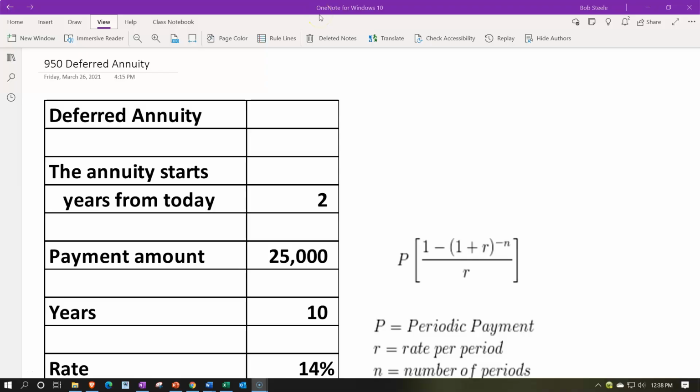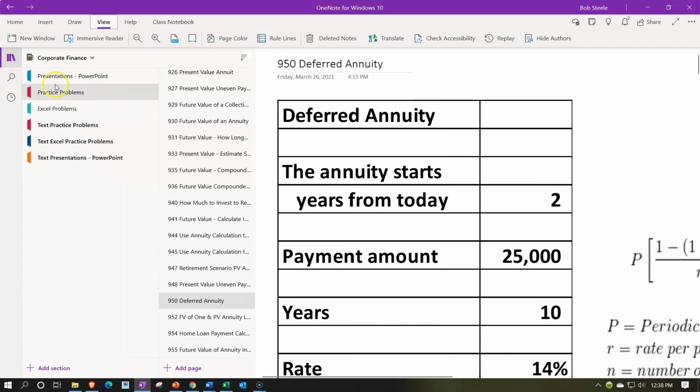Here we are in OneNote. If you have access to OneNote and would like to follow along, you're not required to, but if you would like to, we have the tab on the left-hand side. We're in the practice problems, in the 950 deferred annuity tab.